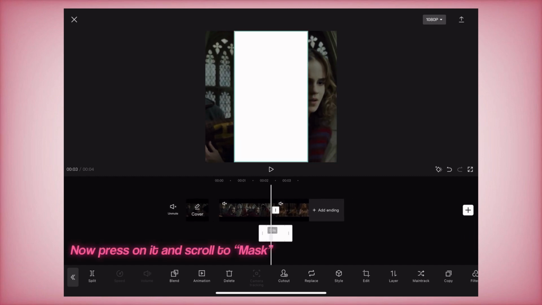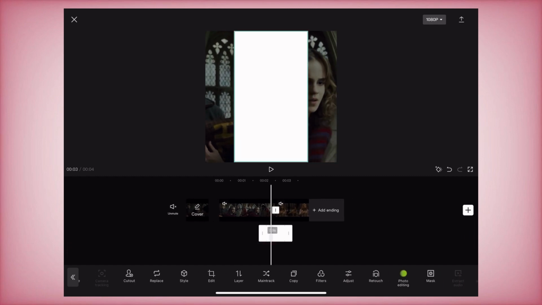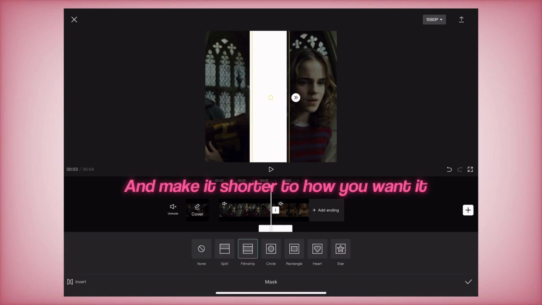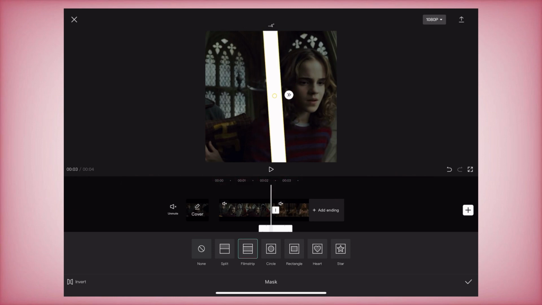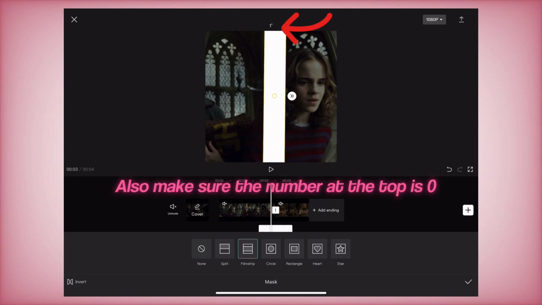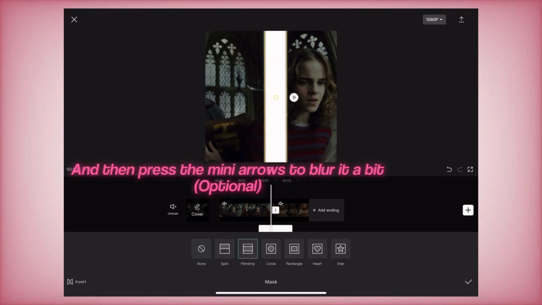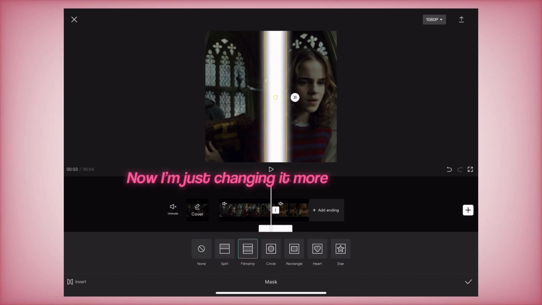Now press on it and scroll to mask. Press film strip. And make it shorter to how you want it. Also make sure the number at the top is 0. And then press the mini arrows to blur it a bit, optional. Now I'm just changing it more.